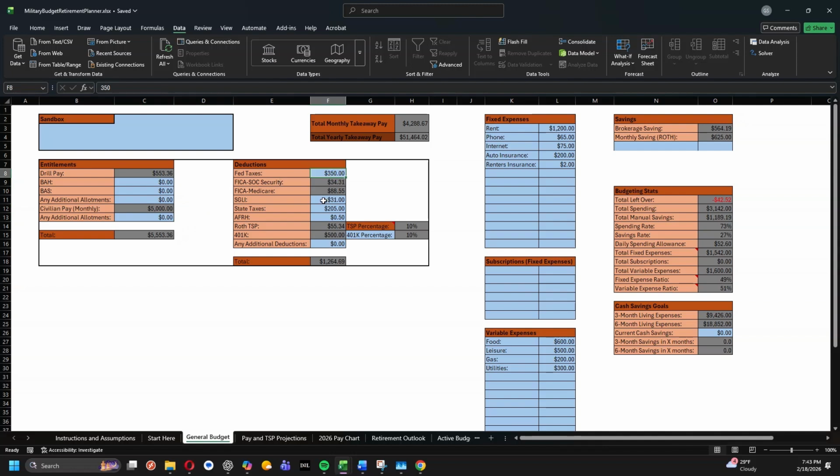From here, you're going to go into your LES and you're going to add your deductions. You're also going to add in any deductions from your civilian pay stub employment in there to make sure that it equals the total deductions you have between both your military and your civilian side. From there, that will calculate your total monthly take-home pay.